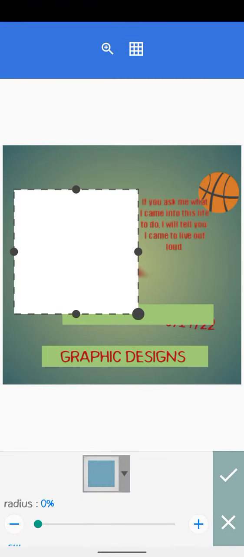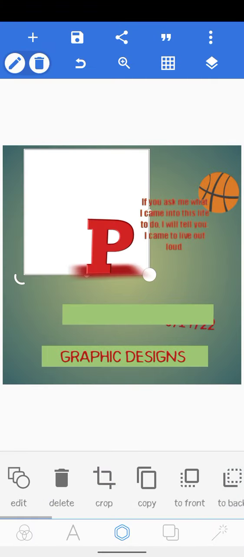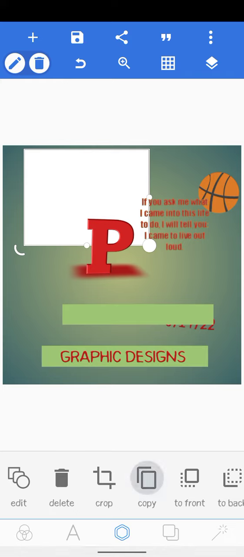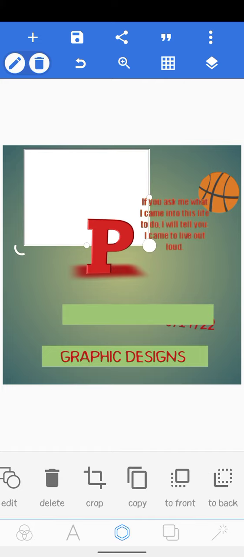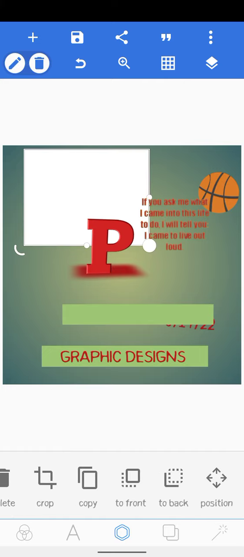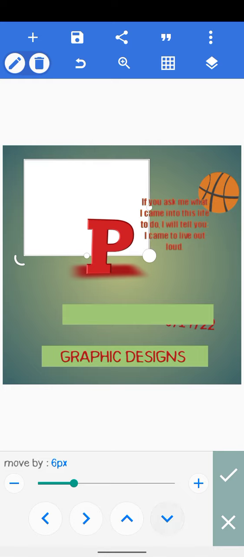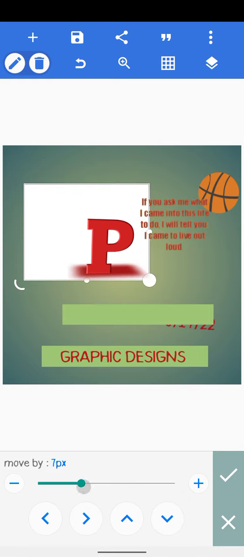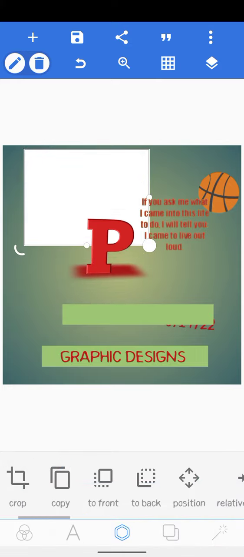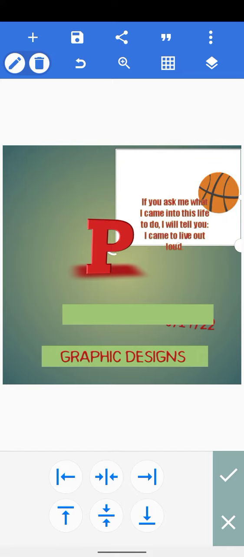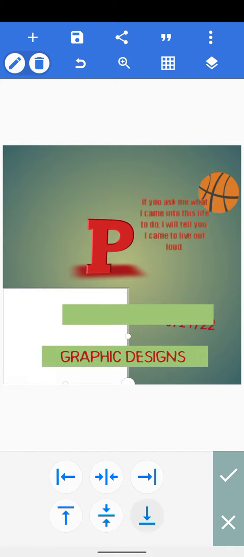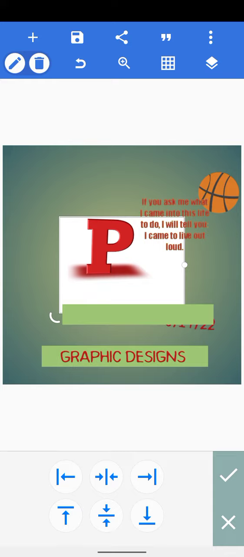Then this one is delete. This one is crop. So you know what cropping is now, to reduce the size. I just copy it too. I don't need it, I delete it. Then this one is bring to front and bring to back. I explained it before. So this position can shift it to the side you want. Then this one is also position again: right, left, top, bottom, middle, center. So that's how it looks.